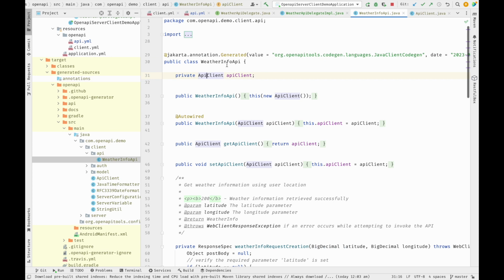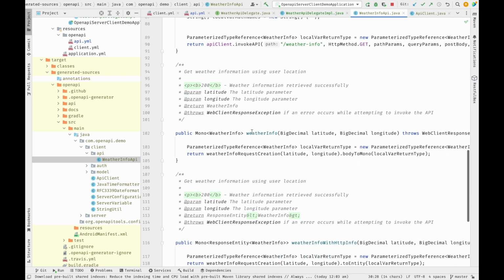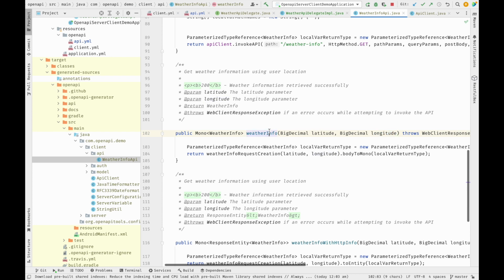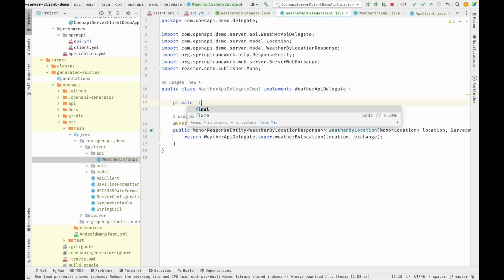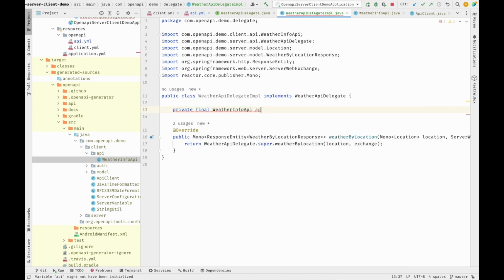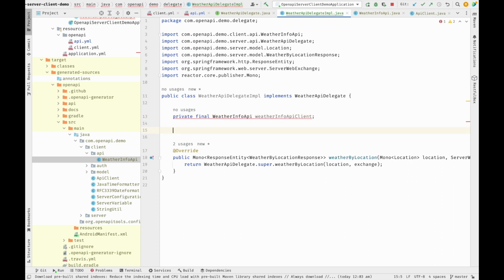We just have to import this WeatherInfoApi class and call this method weatherInfo, which takes latitude and the longitude as an input. Okay, so let's go to the class, and I'll write private final WeatherInfoApi client, and I will just create one constructor over here.